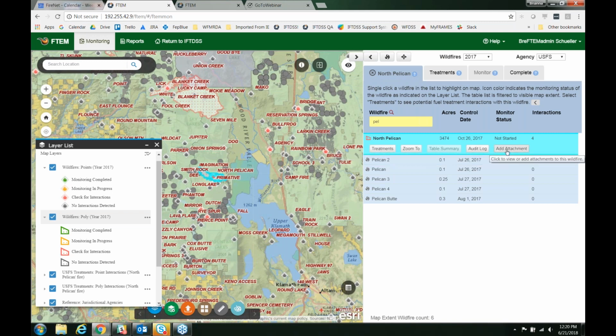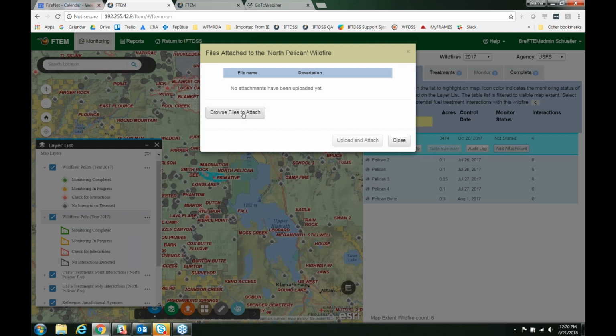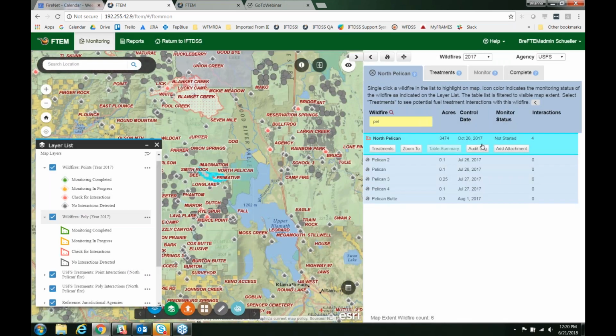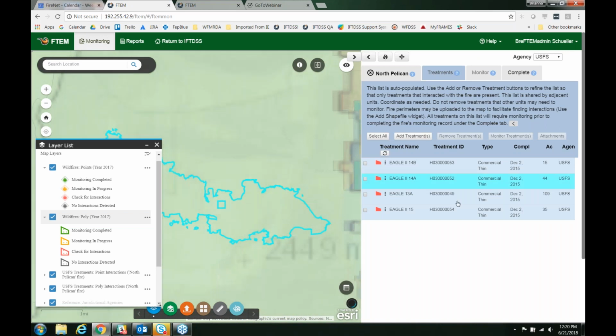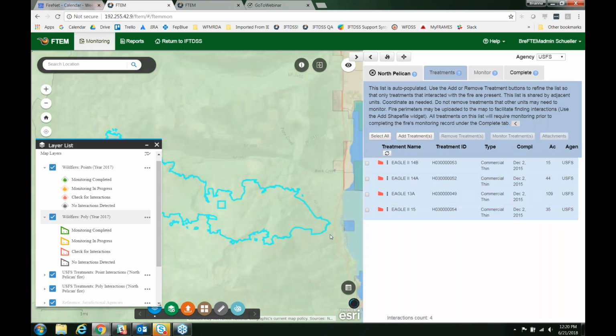Side note, you can add attachments to these fires here. There are a couple of other places along the way that you can add attachments. And this is pretty straightforward. Browse your computer to find your attachments. This can be pictures, this can be Word documents, this can be PDFs, a variety of things that you want to attach to this fire. Okay, so I click treatments, it zooms me into the fire, and I'm going to start to see these treatments populate.